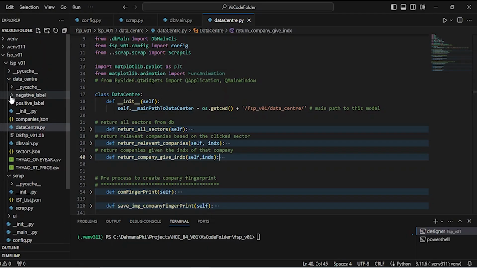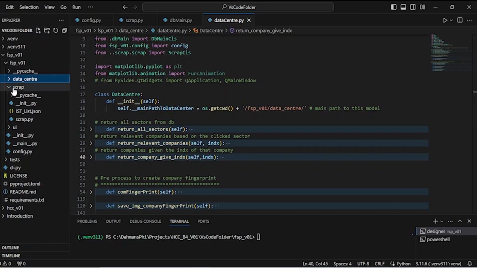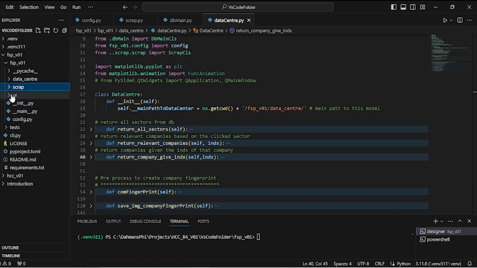Now, what we have done, we have covered all the modules, the scrap, the data center, and we are now ready to work on the final module, and that is to design the UI or the GUI of the company. That is exactly what we're going to do last for this application, and I will see you then.